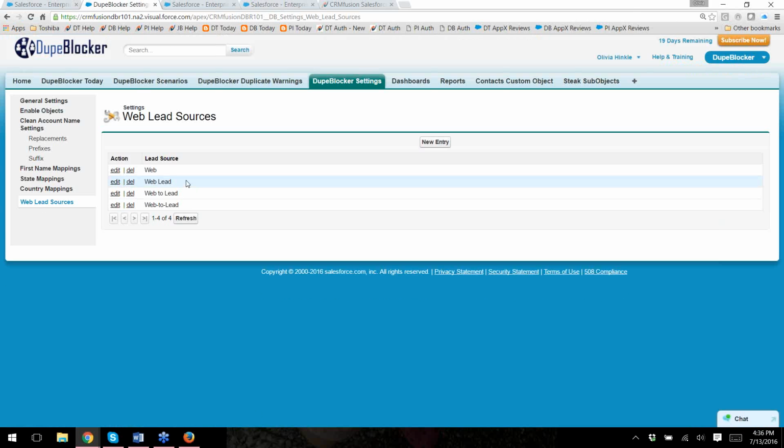What this is saying, and it does not look at point of origin for this lead, it's just saying if the lead is created in your Salesforce database, regardless of where it came from, and the lead source is one of these lead sources or whatever you add, then it knows if this lead is caught by a scenario set to block, don't block it, report the duplicate instead.